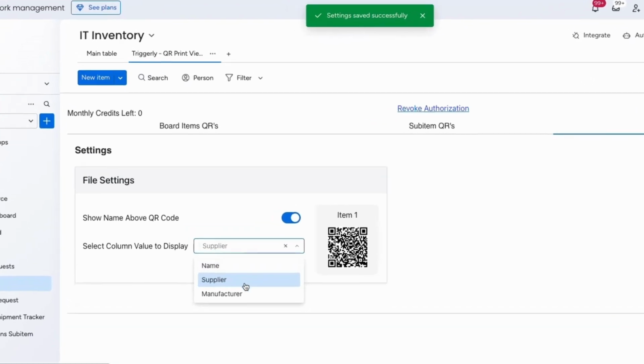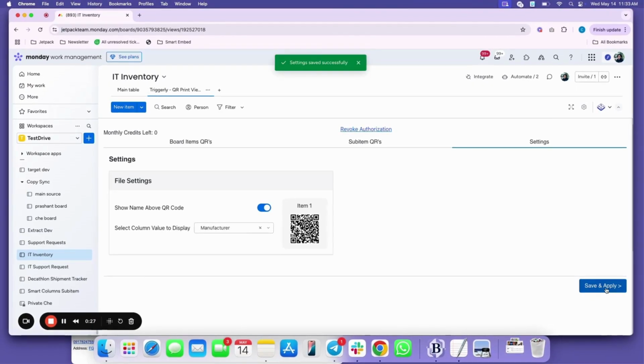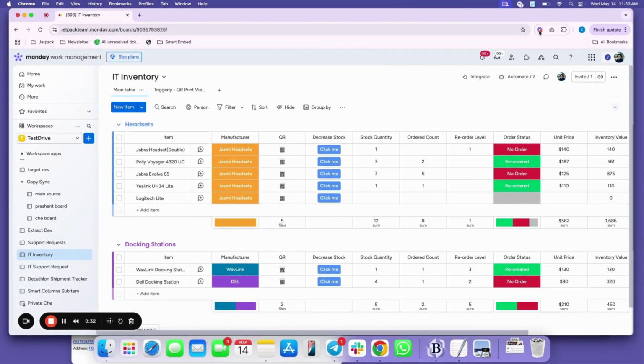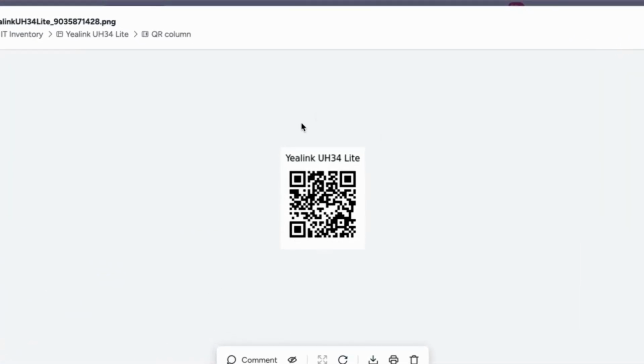In this video, I'm going to show you how to enable or disable texts above the QR codes made with the Triggerly app on Monday.com, and how you can customize the text displayed with QR codes to any of the text column. As you can see, this QR code was generated before we had this new functionality.